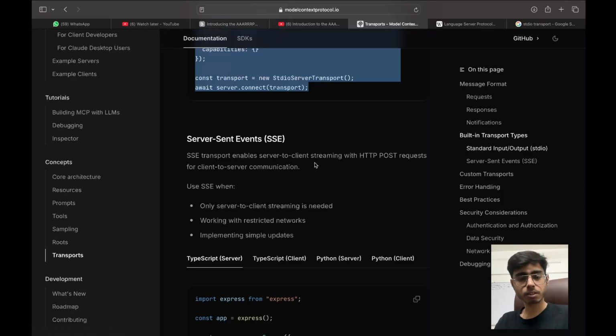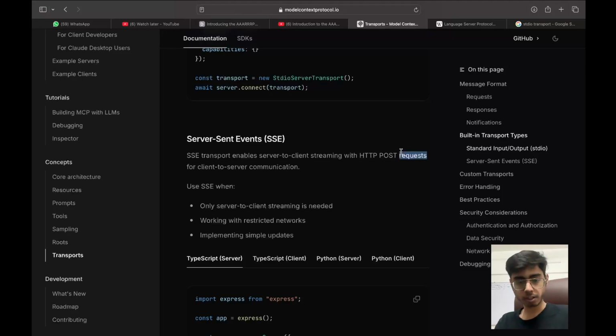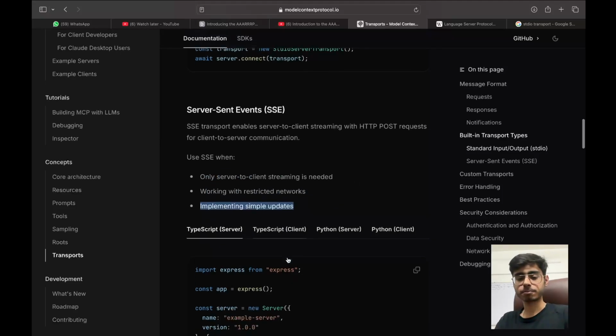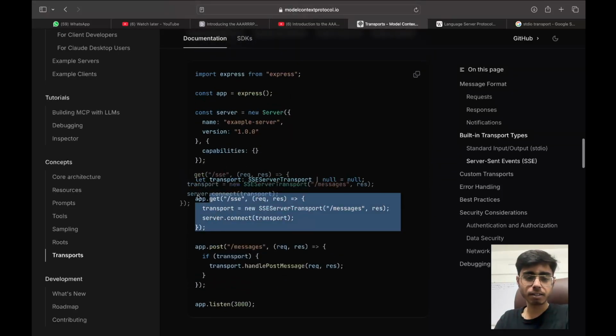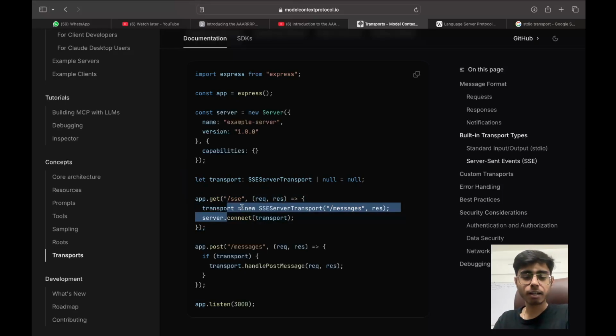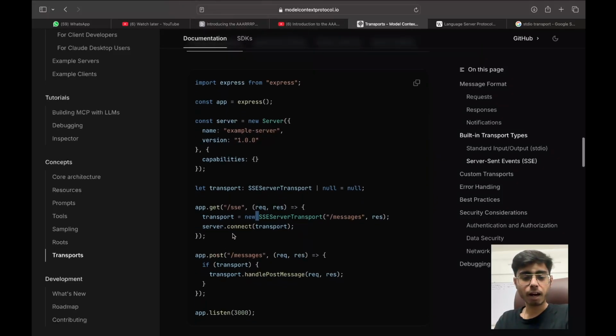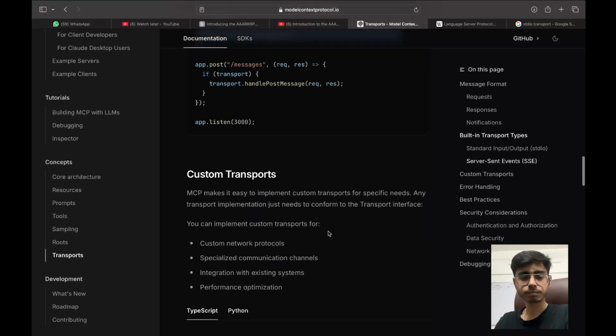So SSE transport enables server to client streaming, with HTTP POST requests for client to server communication. Okay. Use SSE when only server to client streaming is needed, working with restricted networks, and implementing simple updates. And here is an example. You are just defining a simple call to this endpoint /SSE, and this is a transport, SSE server transport. This is again coming from the MCP itself, okay? And server.connect via this transport. So you have two types of transport basically. One is your STDIO and next is the HTTP SSE, okay?